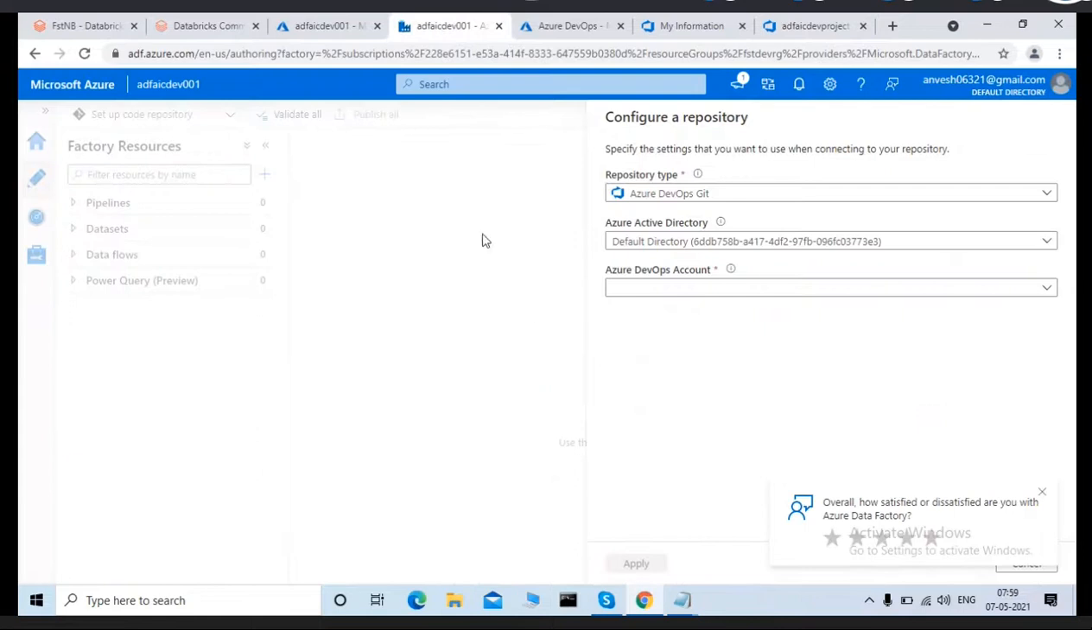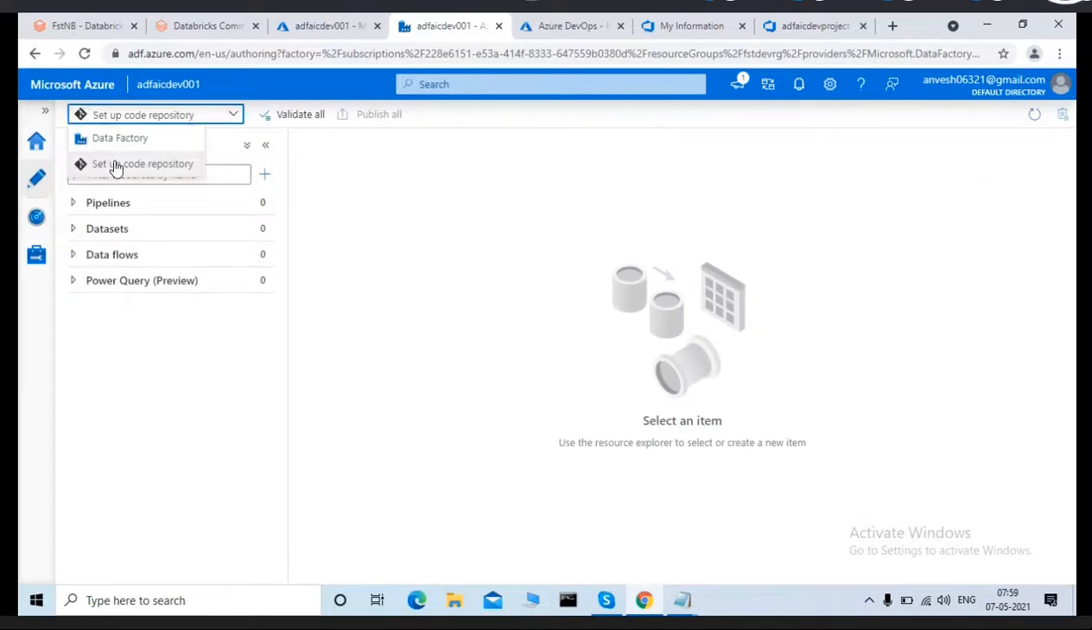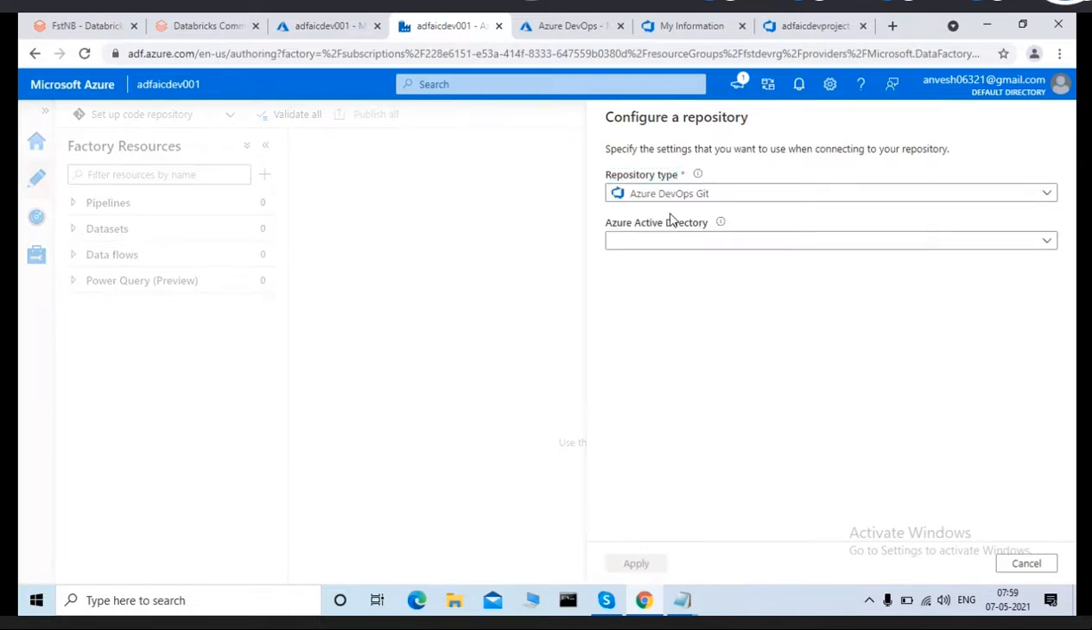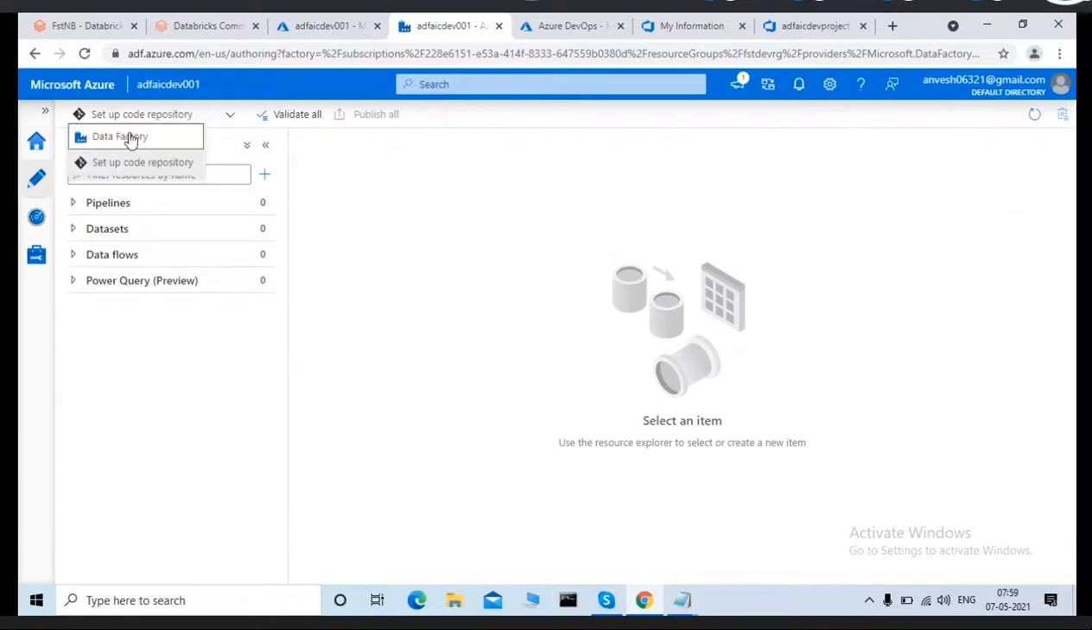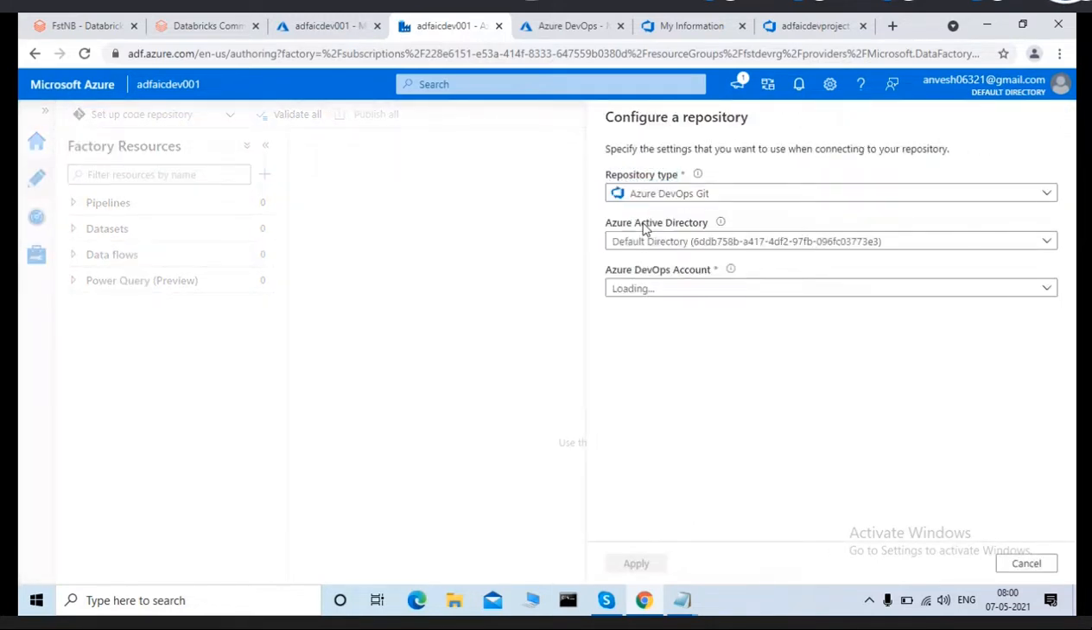Initialize. Let me go and check whether the option is there. It will take time, post completion.